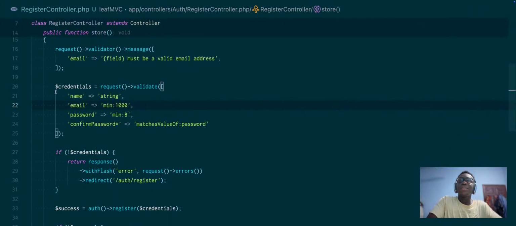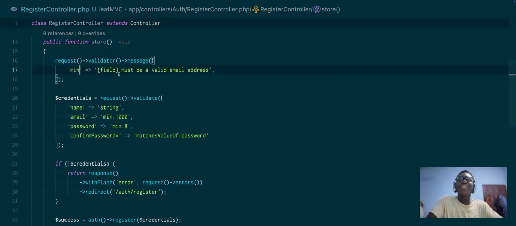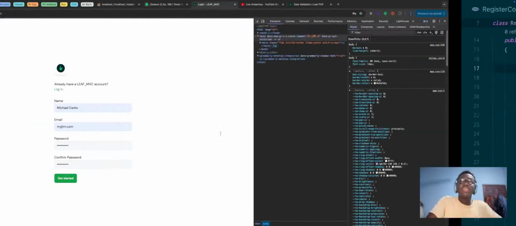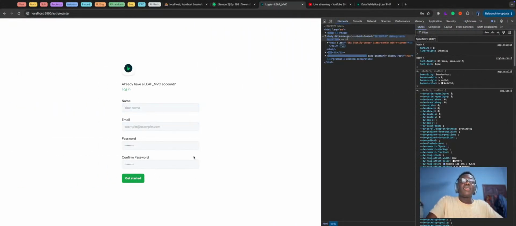So let's change this rule to, is it min? I actually don't remember how to do this. And then maybe field, I don't know, something. It's supposed to update the message that's shown in the validator. Okay, I think we are good. So let's try this. Oh, right.